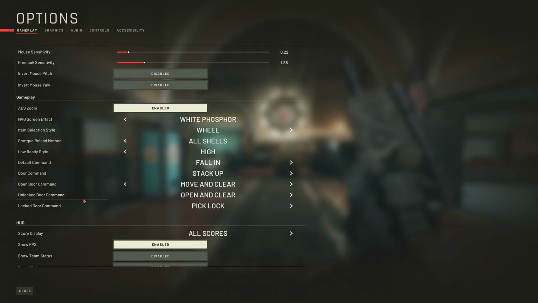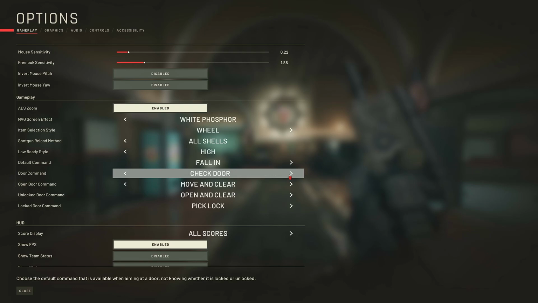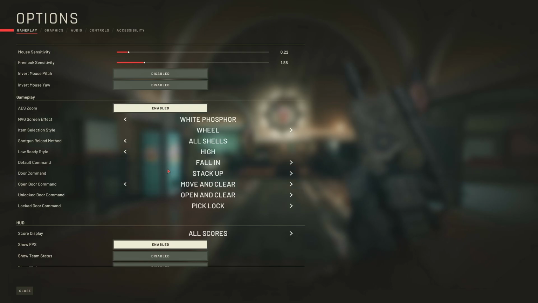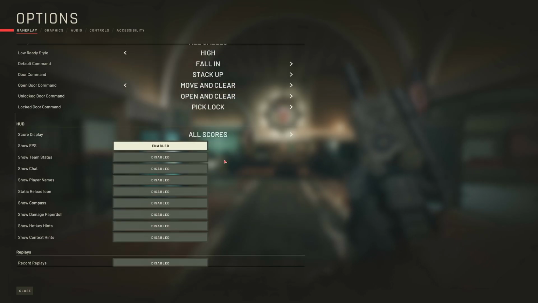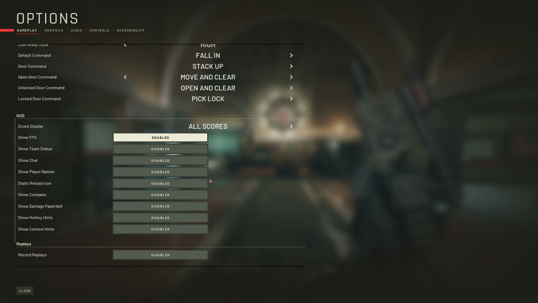For the rest of these commands, these are for commander mode only and stuff, but obviously you can change them to whatever you want to. These are the default commands that you have at startup. You can obviously change them to whatever you want to, but by default it's going to be like that.